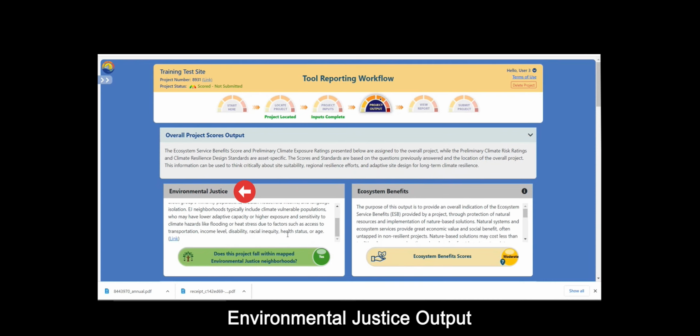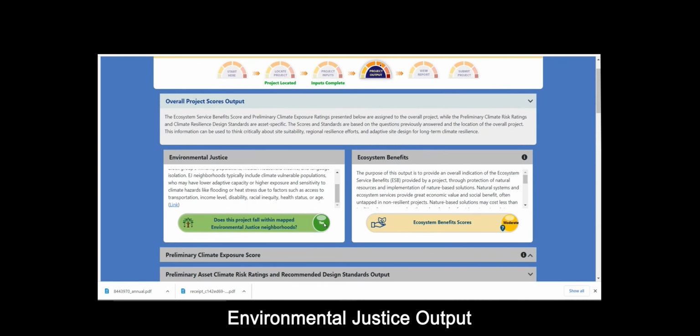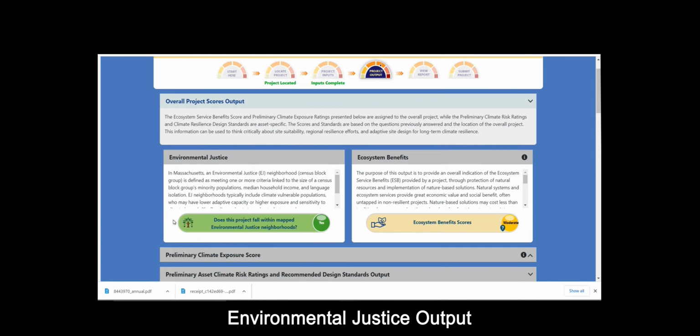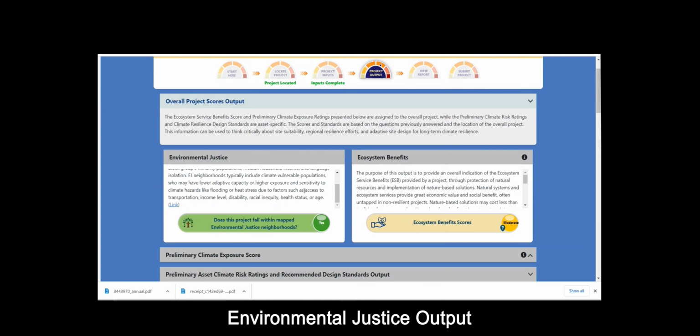The Environmental Justice Evaluation provides a preliminary indication of the potential impact to climate-vulnerable populations who may have a lower adaptive capacity or higher sensitivity to climate hazards like flooding or heat stress due to factors such as access to transportation, income level, disability, racial inequity, health status, or age. Project polygons are either within a mapped EJ population, yes, or not within one, no.